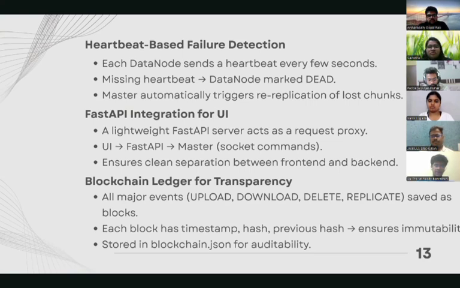And for FastAPI integration for the UI, the React frontend never talks directly to sockets. Instead, it communicates via FastAPI, which receives HTTP requests, converts them into sockets, and returns results back to the UI.